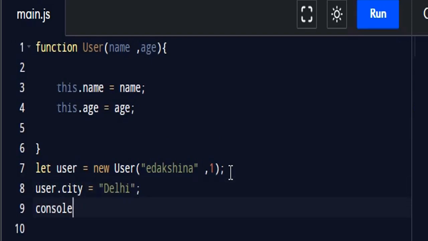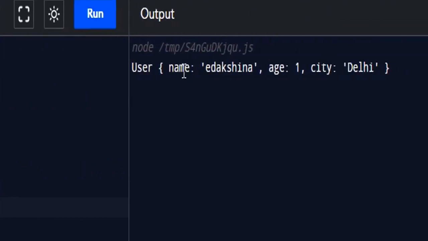Now we can check if it is added or not. So console.log and pass user in it, and run it. So here is the output. You can see three properties have been added in the user object: name, then age, then city. So this is the benefit of using a constructor function.